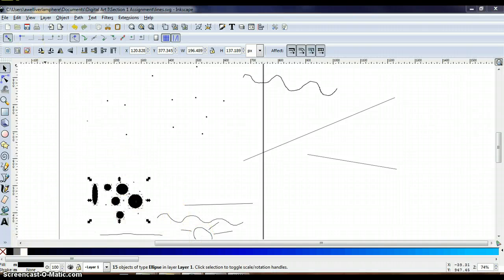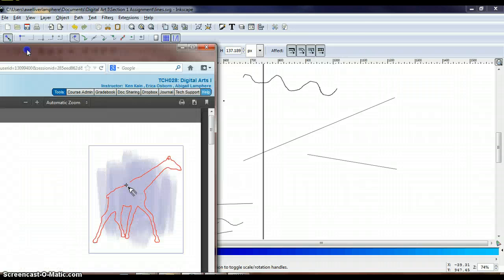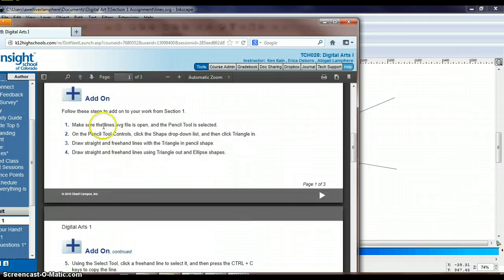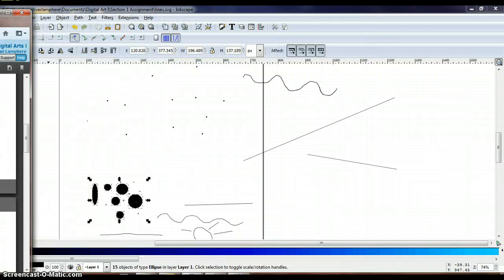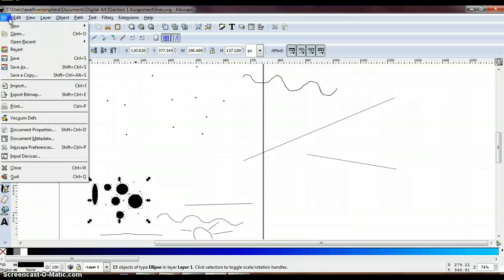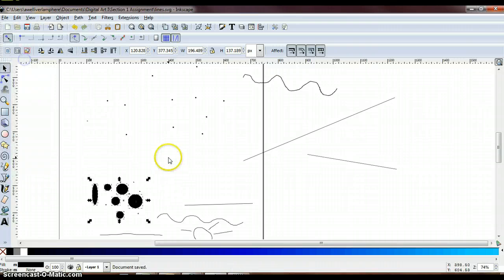So that is it for Lesson 4 in Section 1. But when I click on Assignment 1A, you'll see it has a checklist that I have lines drawn, straight lines, freehand lines, dots of different sizes, and then it has this little short add-on list that I'm going to have to do now to finish up Assignment 1A. So first it says to make sure that this lines file is open. One thing I'm going to do is save it again real quick because I haven't saved in a while.